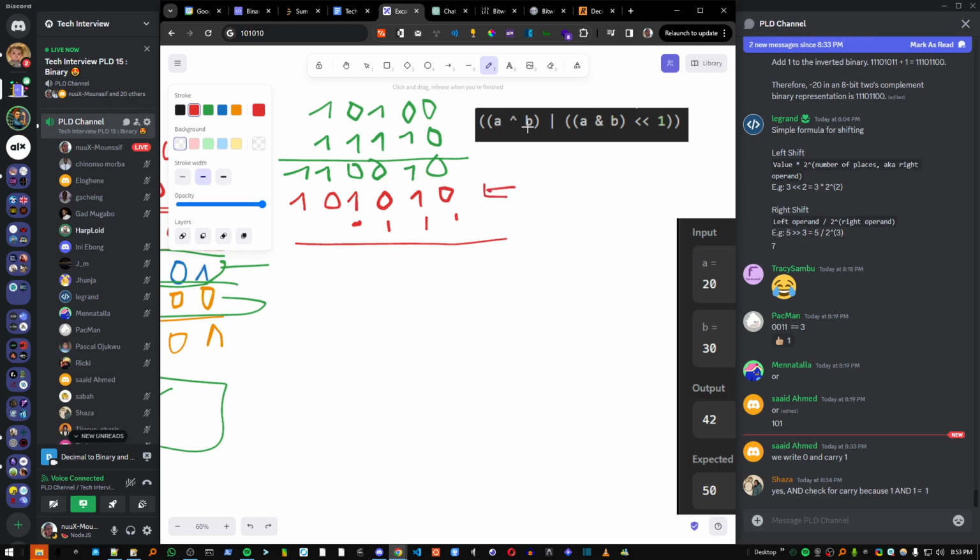So let's go through it so that we can see what's going on exactly. It's better we just run through it, do it one line at a time and see what happens. Yes. So A and A XOR B.